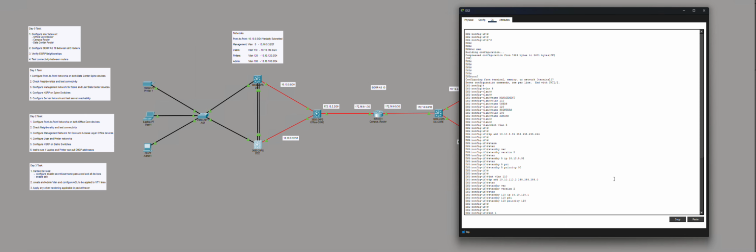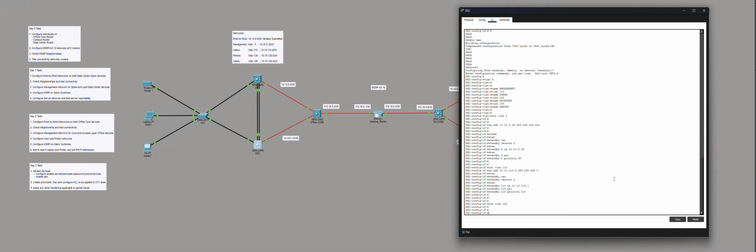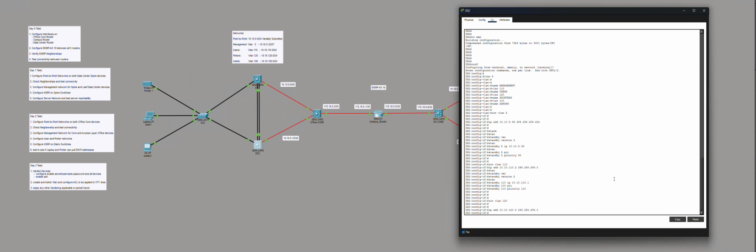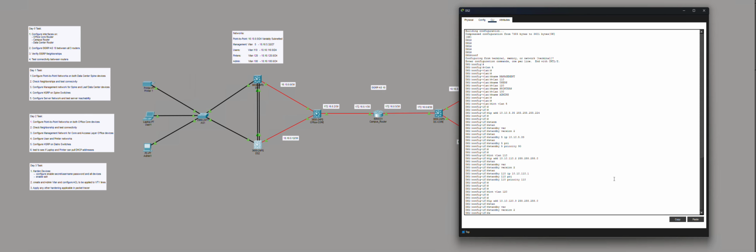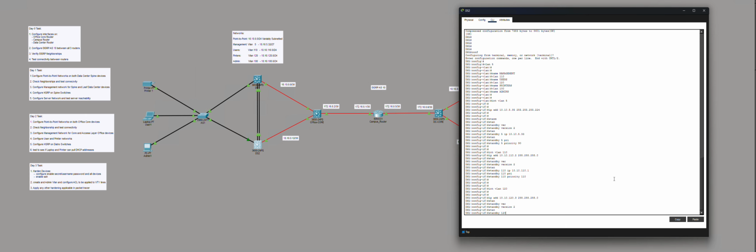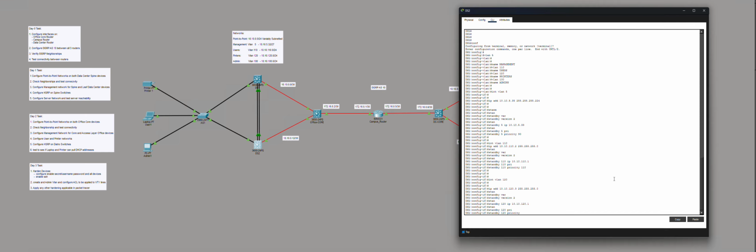Interface VLAN 120. We're going to do IP add 10.10.120. This is the standby, so .3 /24 mask. Standby version 2. Standby 120 IP 10.10.120.1. Standby 120 priority. This is going to be the standby router, so 90.